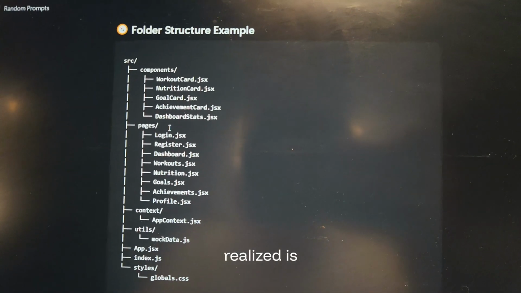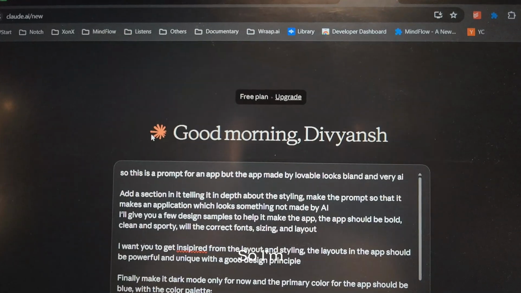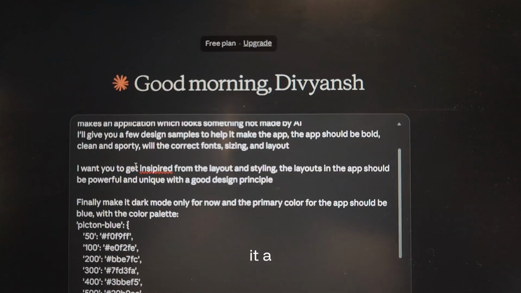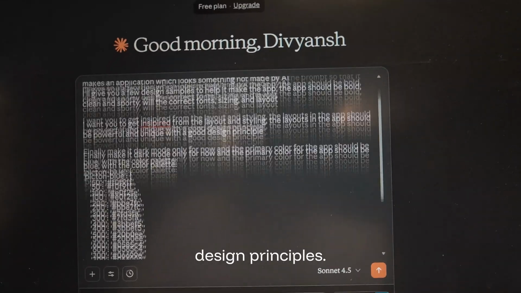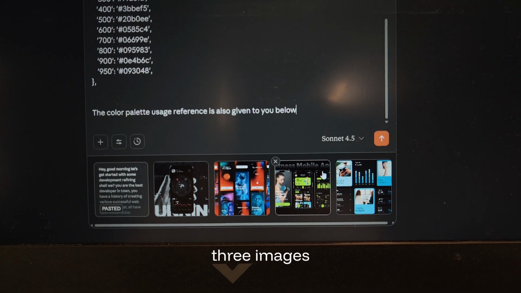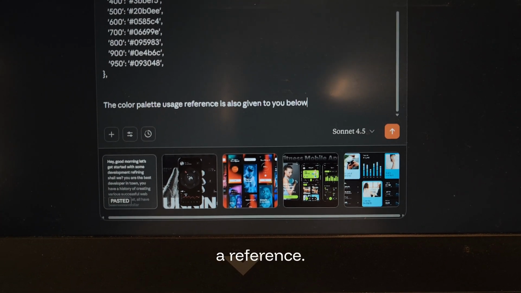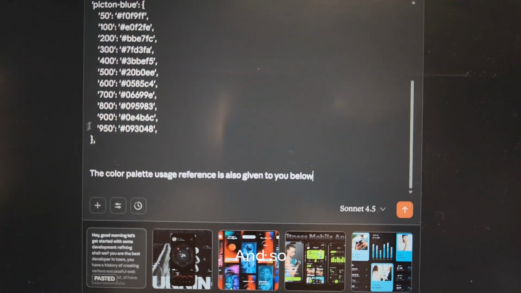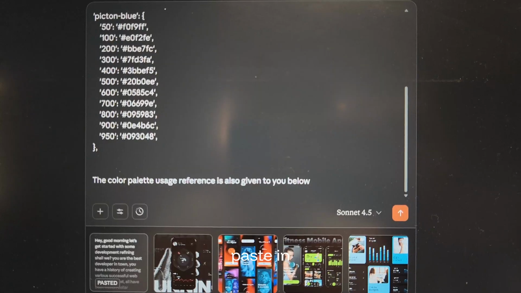But then what I realize is that it's not designing it properly. So I'm going to Claude, and I'm now giving it a few more design principles. So I gave it the original prompt, and then I'm giving it 2-3 images as a reference. And I'm giving it the color palette that I wanted to use right here. And so now it's going to create a prompt that I can paste in Lovable.